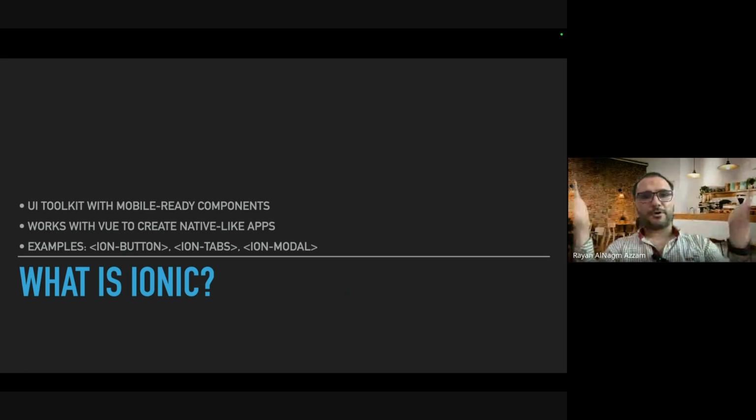Ionic is a powerful toolkit of mobile-ready components. As we talk about Vuestic or Vuetify, they are UI toolkits for building web apps. Ionic is very specific about components, as it gives you native-like apps and is optimized for use with mobile. And you can use tags from Ionic, like ion-button, ion-tabs, and ion-modal.